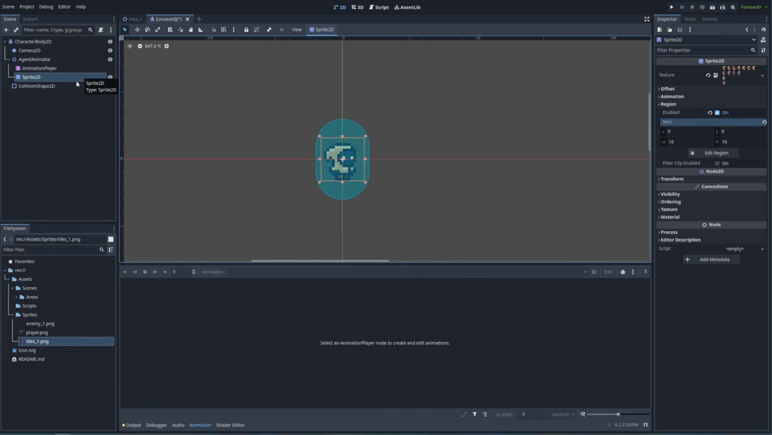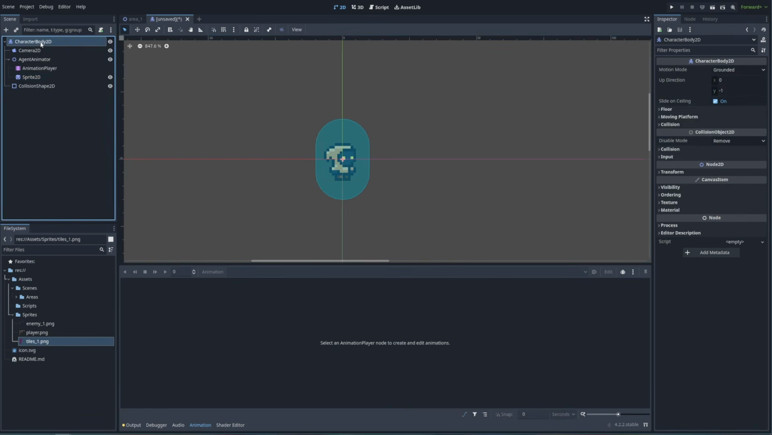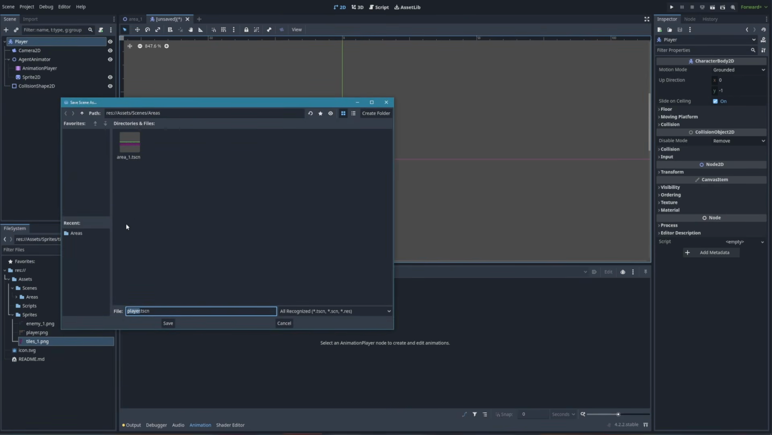We're also going to take this opportunity to save our player because we haven't. I'm also going to rename this and just call it Player. And we're going to save it over in scenes. We're currently in the scenes area, so I'm going to go up a folder. This scenes folder, I'm actually going to favorite it so that we can easily access it right here. And we'll save the scene as Player.